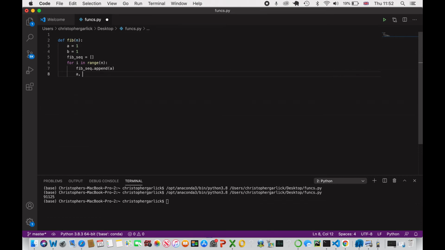So we are going to append a to the list, and then we will then reassign the values. So a comma b is equal to b comma a plus b. So what's happening here is a will be assigned to b and b will be assigned to the value of a plus b. So if we take the ones, for example, a will be 1 and b will be 1 plus 1. So b will be 2. And then a will be 2 and b will be 1 plus 2. So it will be 3. So that is how we can actually get the Fibonacci sequence to start going. And then outside of the for loop, we will just return fib underscore sequence.